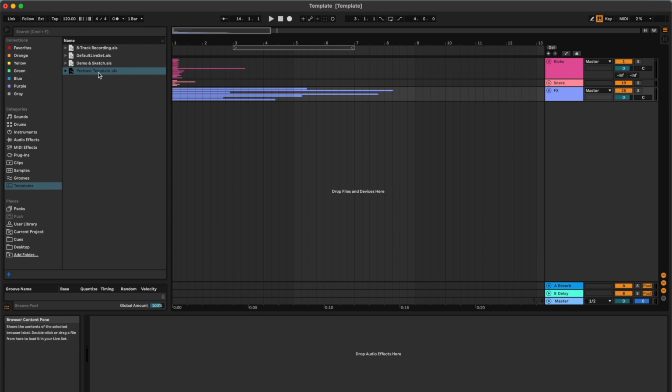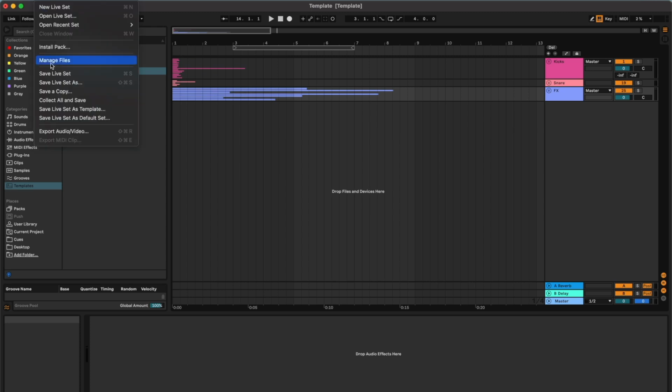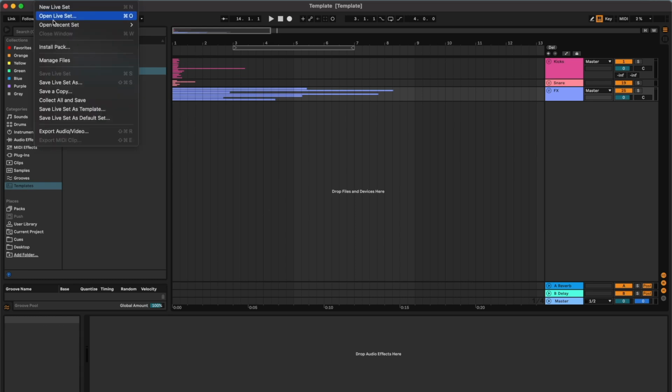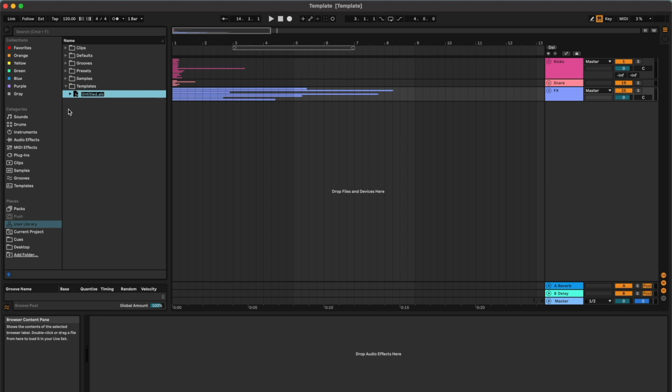You go to templates. There's some that just come with Ableton when you get it, but we want to save it. So we'll go to File, Collect All, and Save. And then we'll go to File again. Save Live Set as template. You'll see it populate right there.